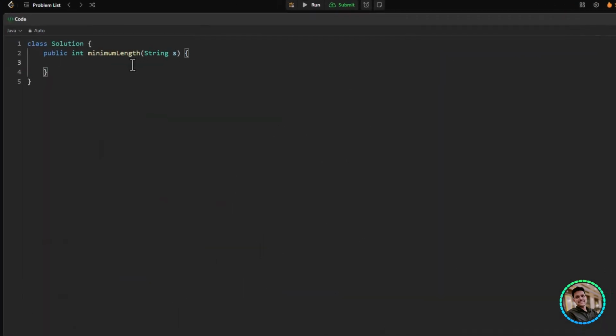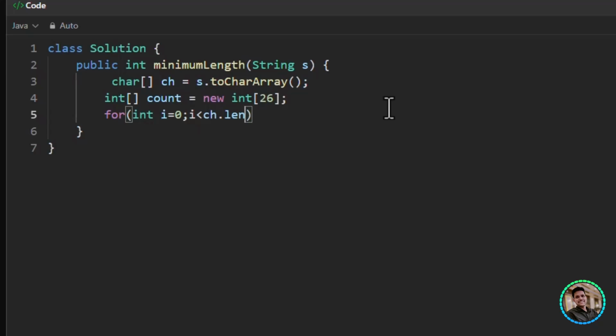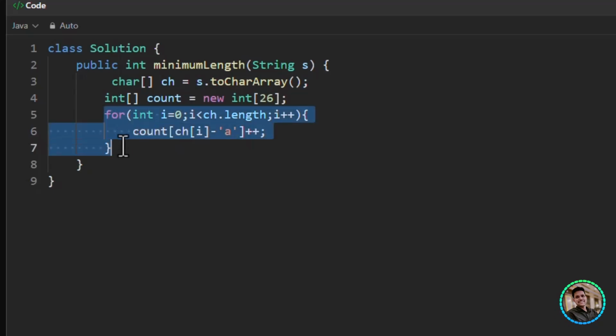For simplicity, we'll convert this string into a character array. We need a count for each of these characters, and since we know that the string can contain only lowercase English characters, we would use a 26 length count array. We'll iterate over this string and increment the count array. Now this can be converted into a for each loop. Let's do that.